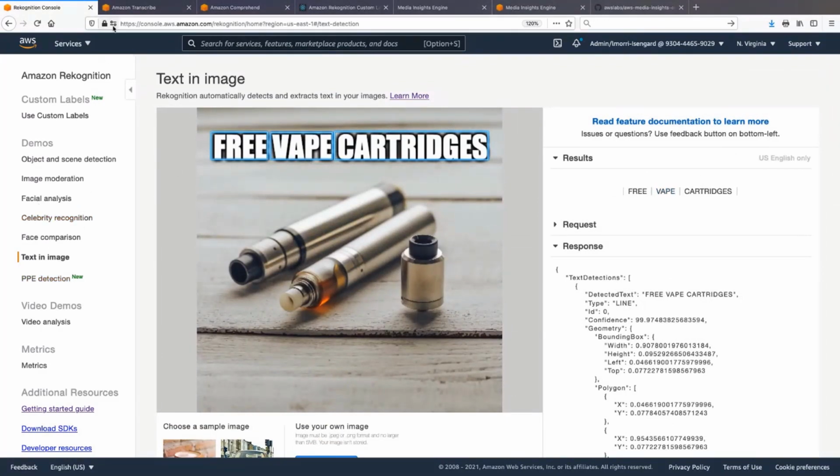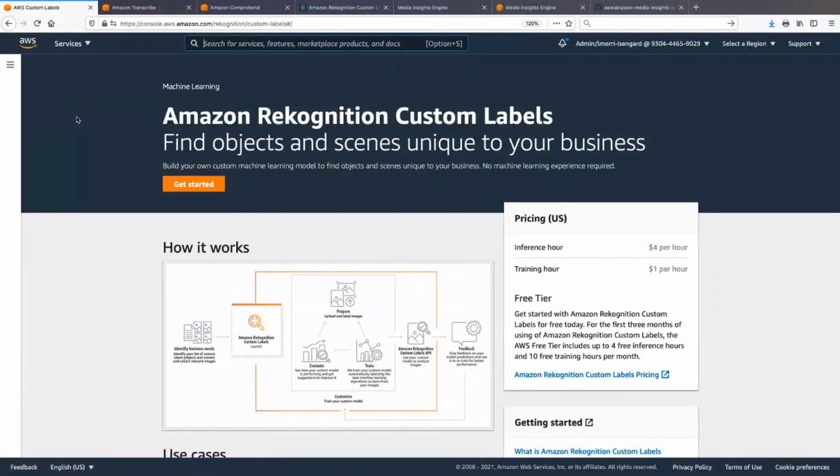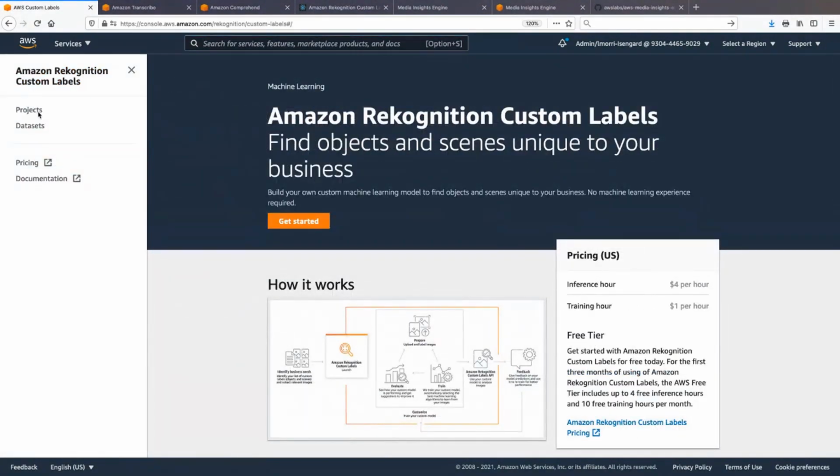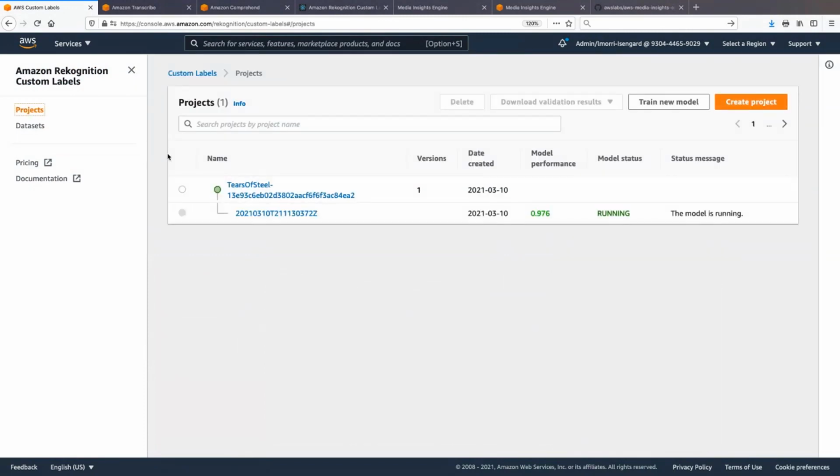So moving into custom labels. Say you have different labels that are generalized. They're more specific to what you do, but they're not in the moderation labels and they're not words. That's where custom labels comes in.